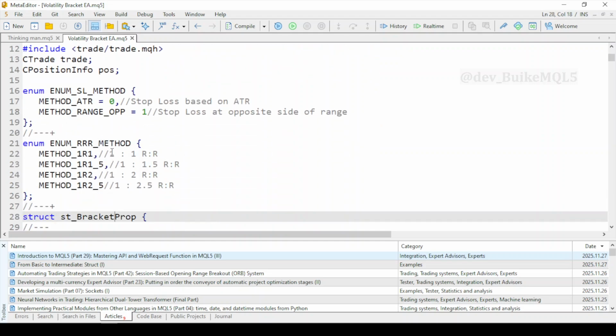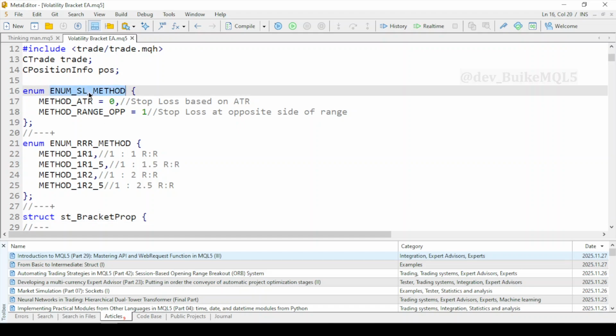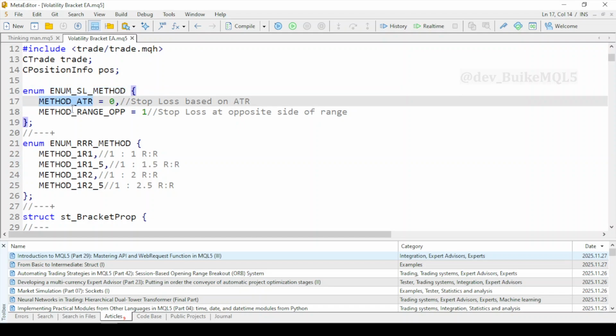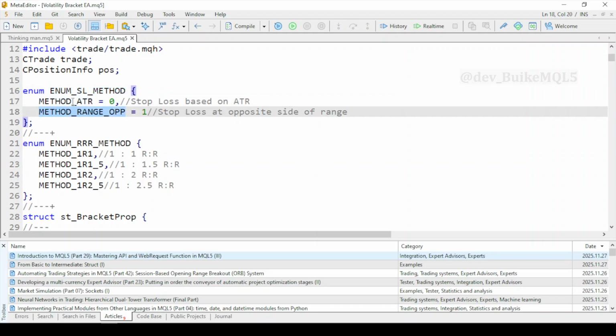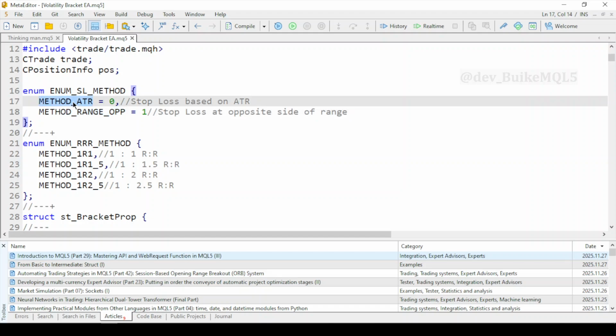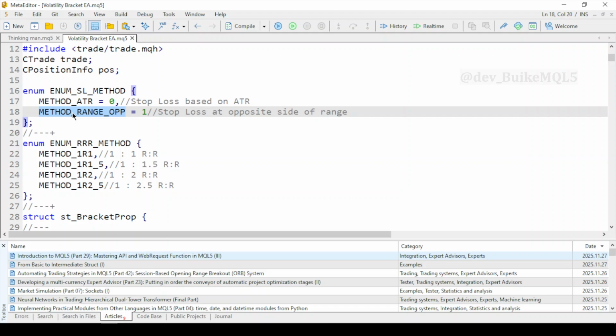option lists. Here we created an enumeration called enum SL method, a list of named options for the user to select for SL placement: method ATR and method range opposite. If the user selects method ATR, then the SL will be calculated based on ATR values. If the user selects the method range opposite, the stop loss will be set at the opposite side of the range.